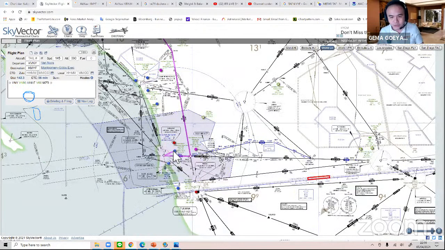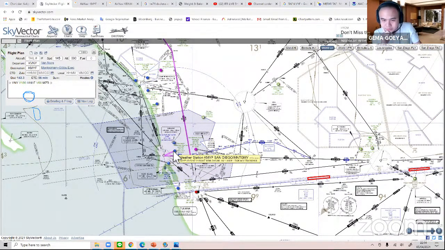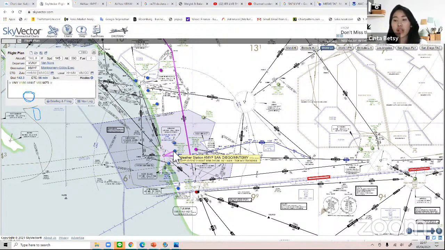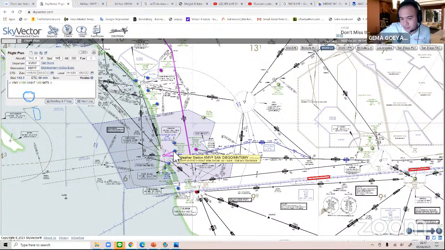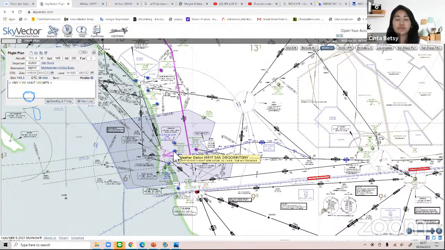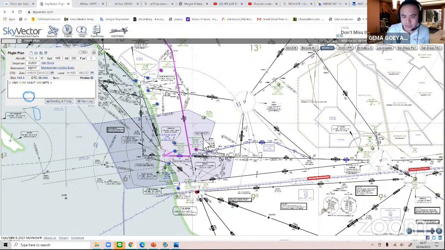So let's take a look. The METAR at Montgomery Field now shows 8 mile visibility and overcast at 1,000. So what do you think? Do we have to file an alternate here? We do. Yeah, because the visibility is good, but the ceiling is less than 2,000, so you have to file the alternate.